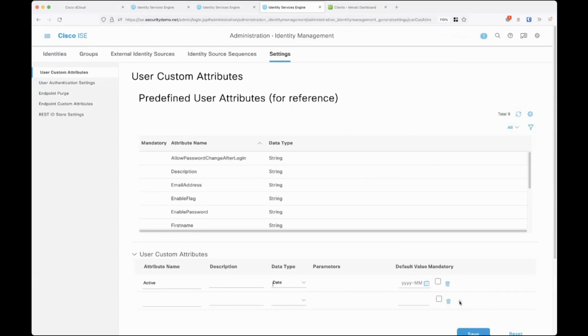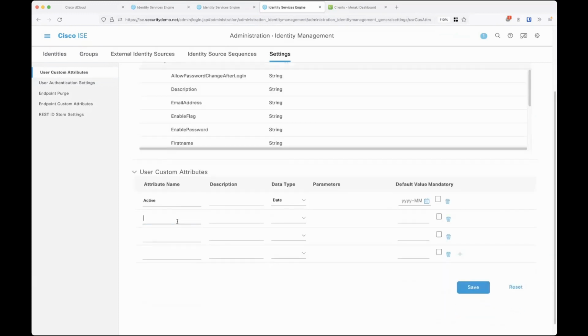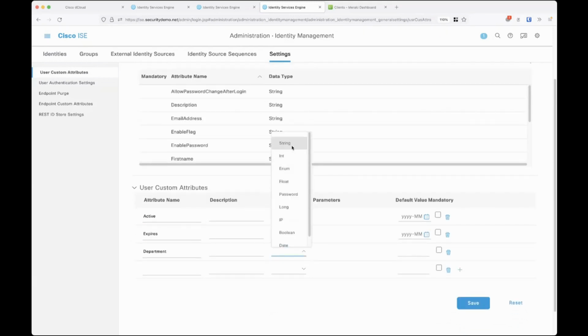I'm going to add all these in right now so I can just tab across them. So we might have expires and another date, and then we might have a department that somebody belongs to, and that's going to be a string. Where's my string? Oh, there it is. And then we might have an authorization. So we could actually use this authorization to map what security group tag we want to map them to, or what authorization profile name we want to map them to. We have different options for doing things like that.